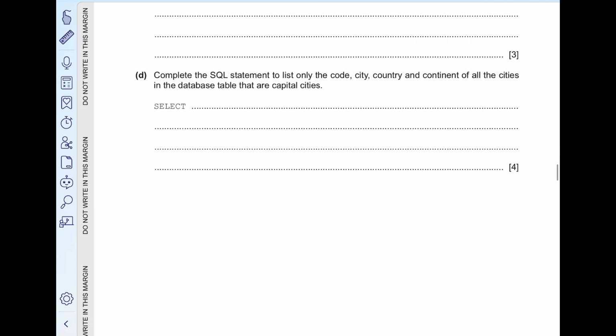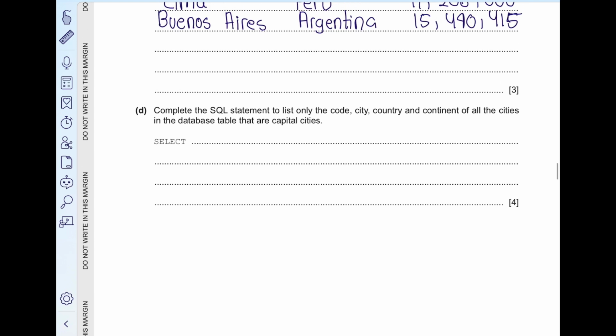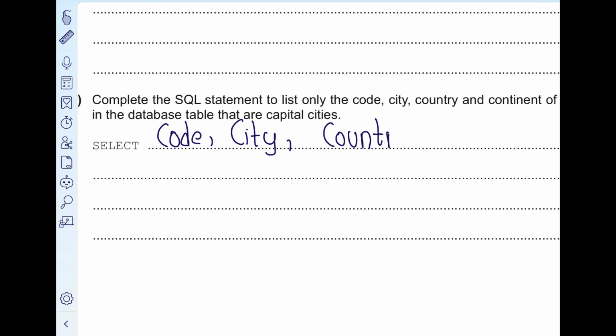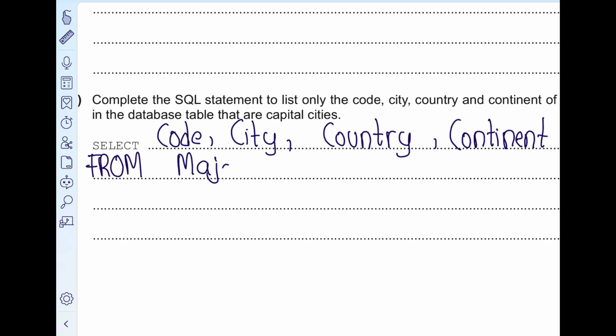Now it says complete the SQL statement to list only the code, city, country, and continent. These are the fields that you write, of all the cities in the database table that are capital cities. So what you want to display is select the code, city, country, comma, the continent, from, that's the table name, from major city.